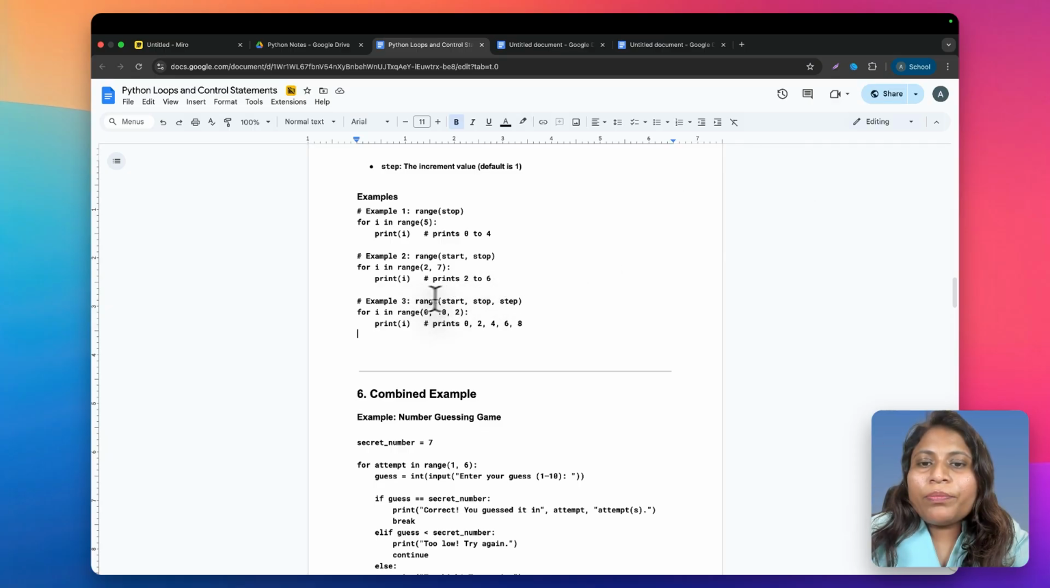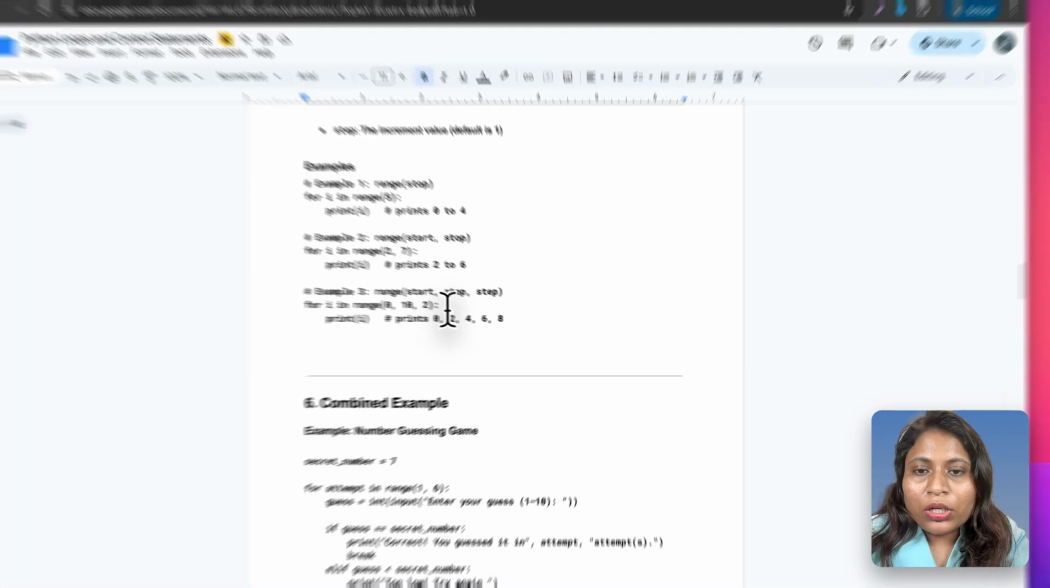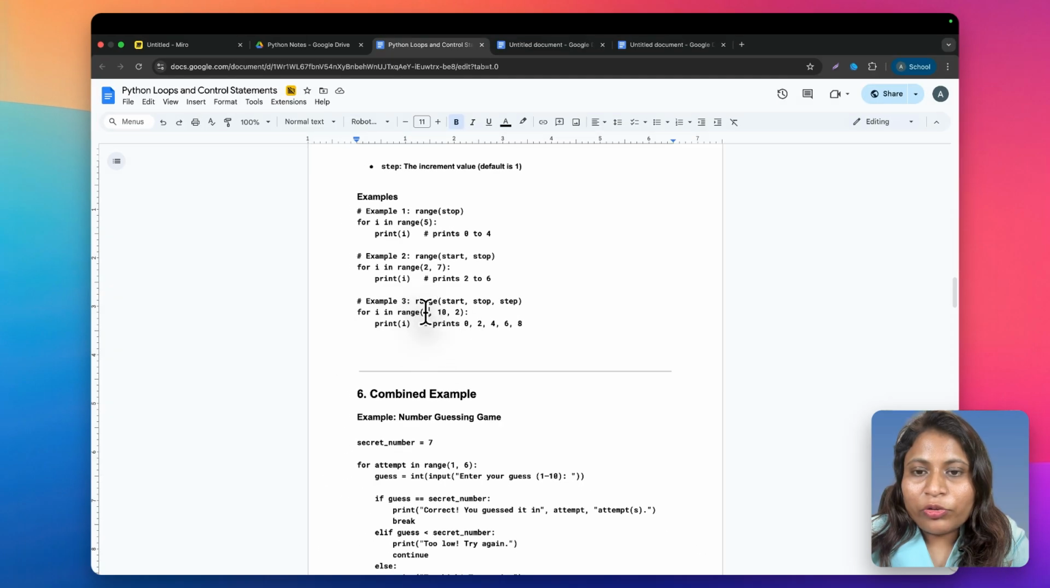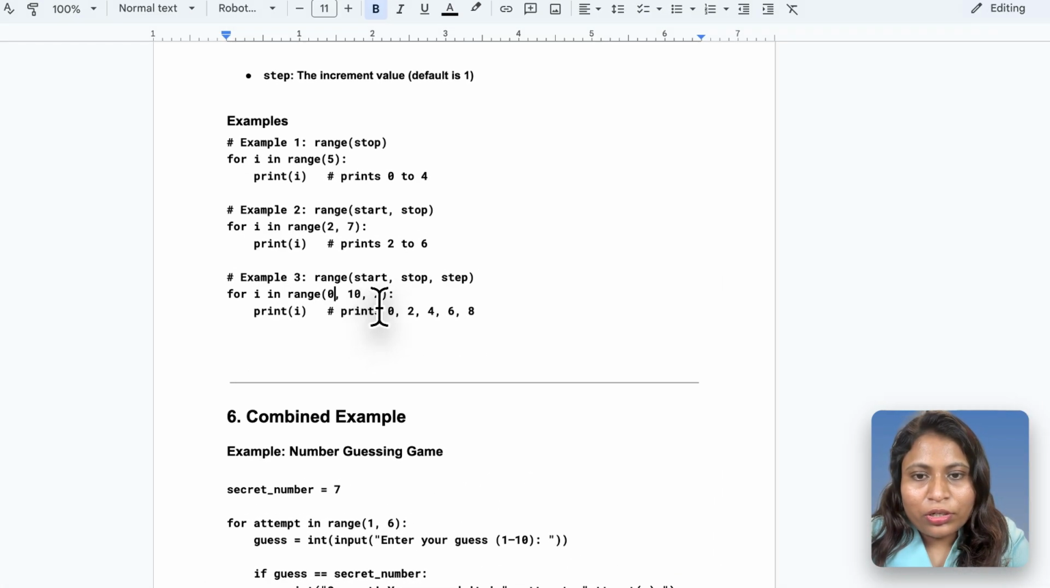So in this third example, we have start value, stop value and step, which are 0, 10 and 2. Our initial value will be 0, and the step here is 2, so we just have to add 2 to our current start value. So in this loop, the first value will be 0, then 2, then 4, then 6, then 8 and 10, right? Which is our output.